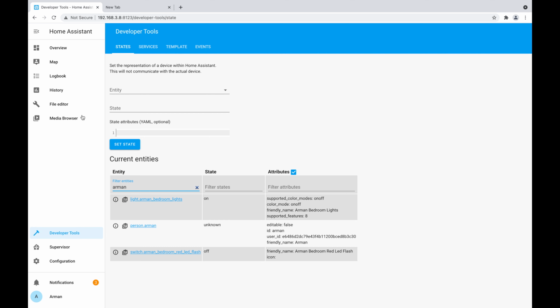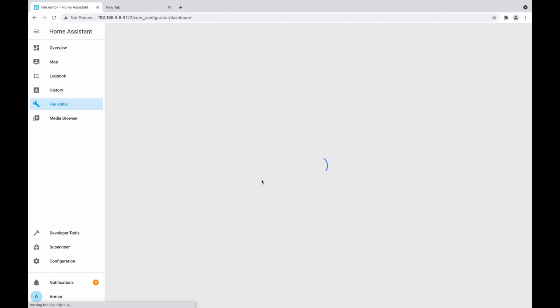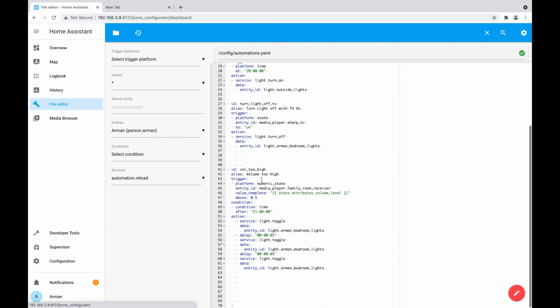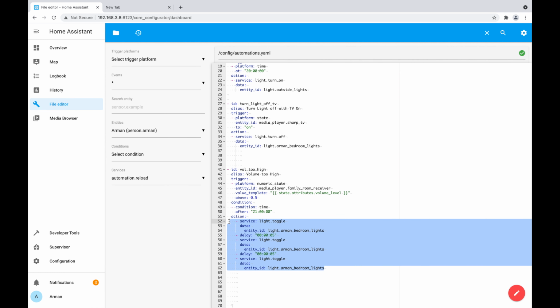And scripts are fairly simple. So if we go back to our automation here, we can see that we had this thing where we toggled the lights, we waited, then we toggled, we waited, we toggled. So we can see it's a sequence of actions, which can get quite long. Basically, what a script is, we define this sequence of actions as one action, as a script. So if I wanted to call this sequence of events multiple times, instead of writing it out every time, I can just call that script.